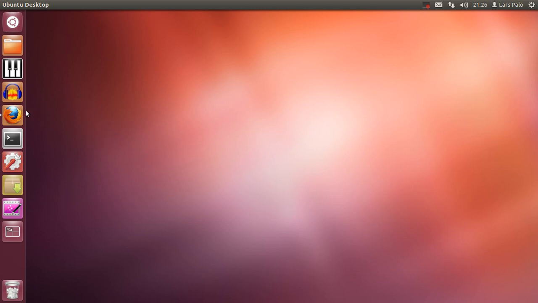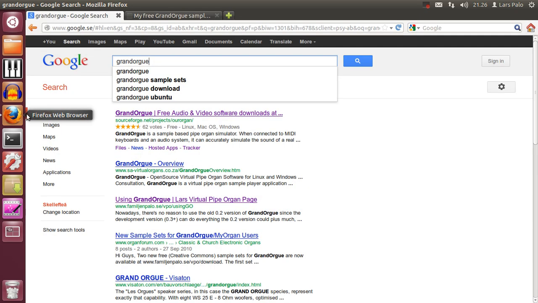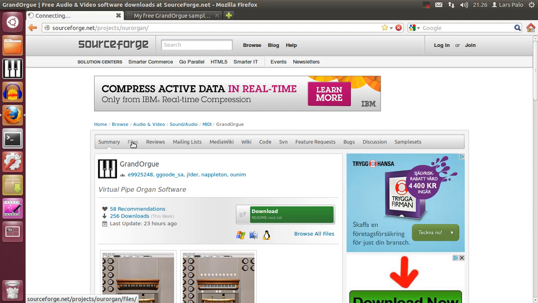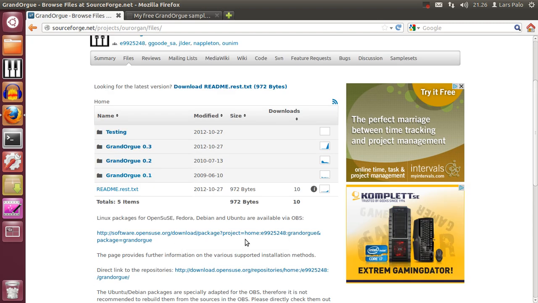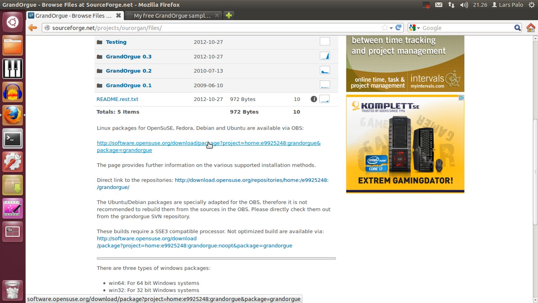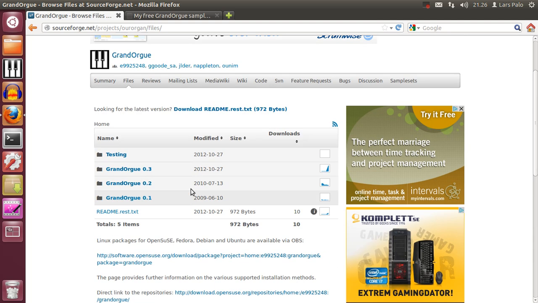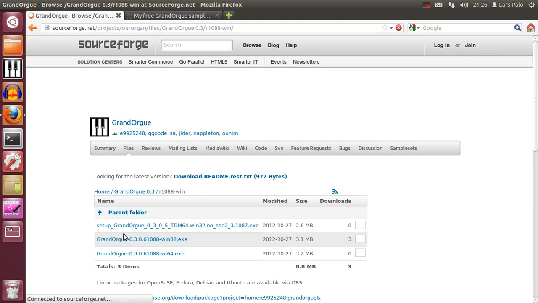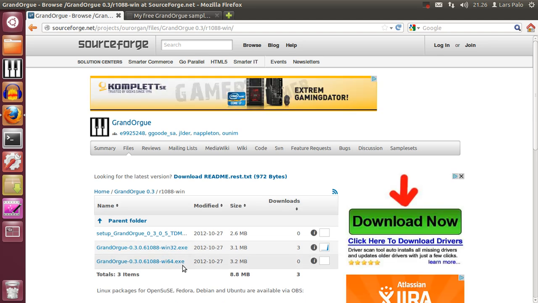First you will want to install the program, and if you Google GrandOrgue you will find it on SourceForge. There you go to the files, and if you're using Linux you can choose either to add the repository or just grab the binary file and install them. If you're using Windows, go to the latest build you can, choose the correct architecture, download and install it.